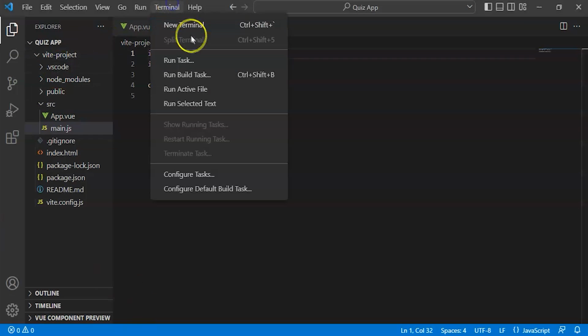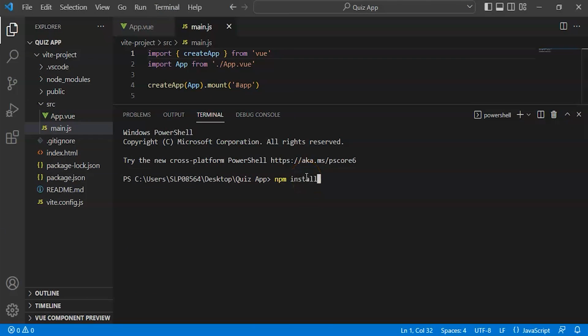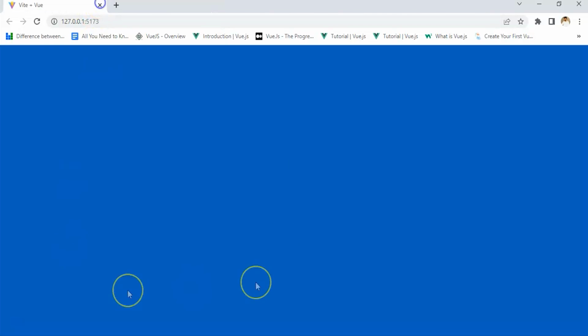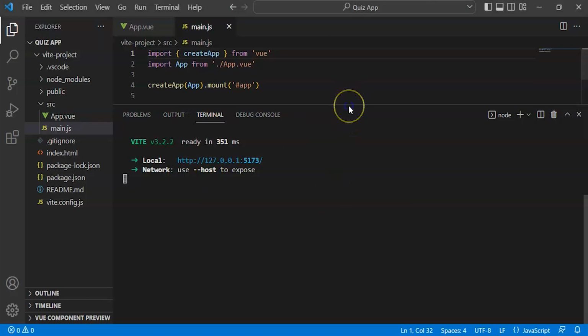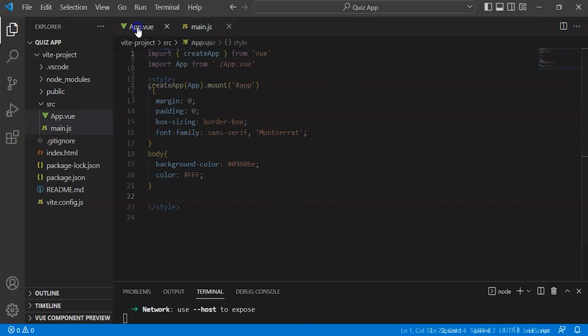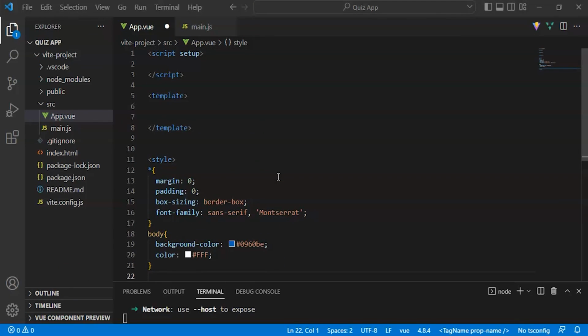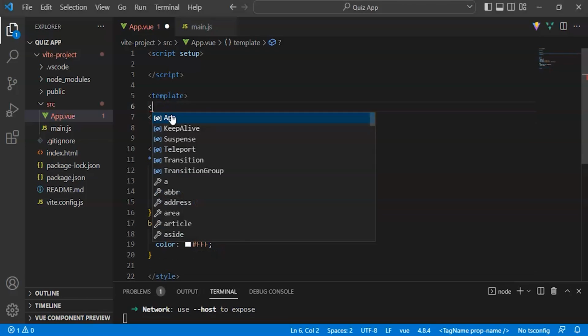Okay, let's open the terminal again. We need to cd into the project. Inside the project, then I'll write npm run dev. Control plus click. So this link will open inside Chrome. So as you can see, it's showing the blue background that we have written here. We don't have any console output as of now. Now let's just move up and see whether it's working fine or not.